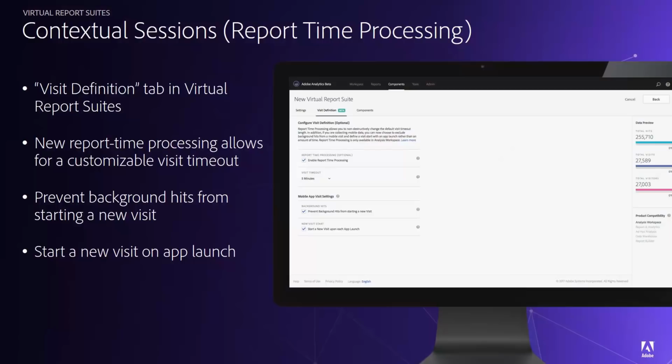On the visit definition tab, you're going to be able to flexibly define what a visit is. So traditionally, Adobe Analytics has determined a visit based on 30 minutes of inactivity. This timeout is not something that you can very easily change. So we're bringing this to the Virtual Report Suite workflow, and it's something that you can determine in the Virtual Report Suite itself and will be applied at report runtime.